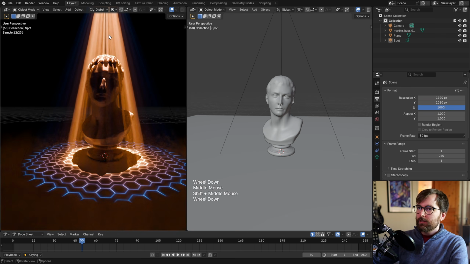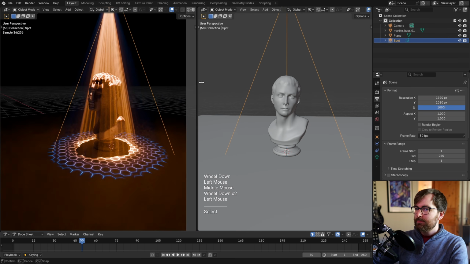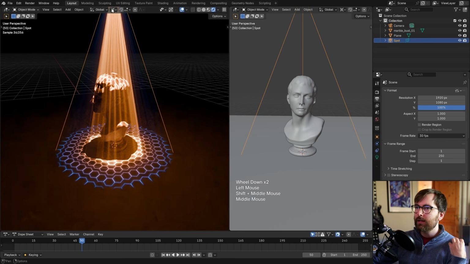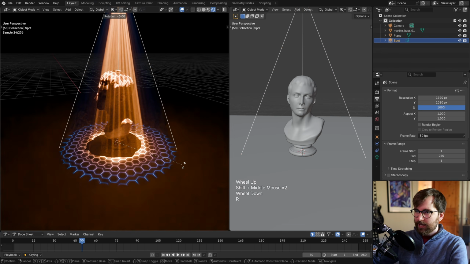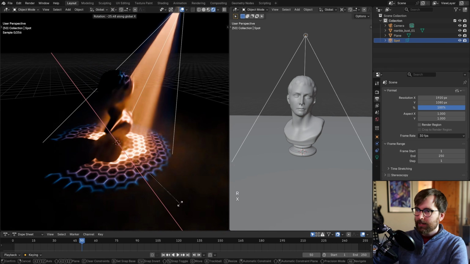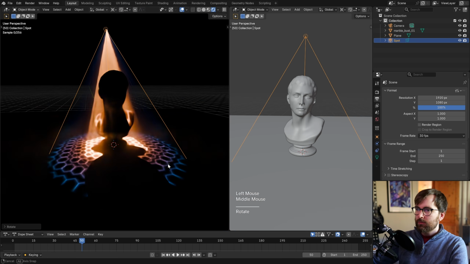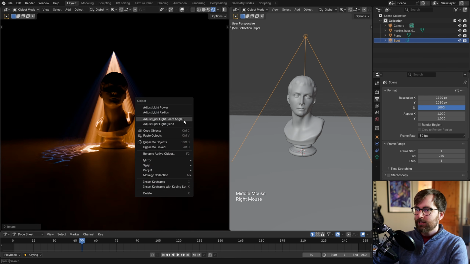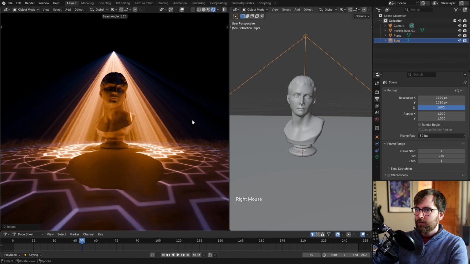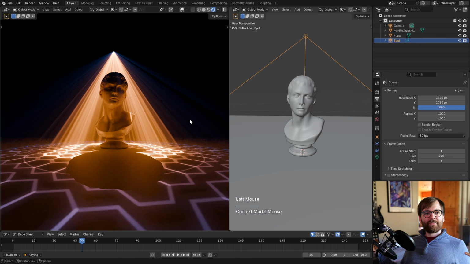Okay, let's take our light here and let's move it back. We can set our transform pivot point to 3D cursor again. We can press R and then X and we can rotate it back a little bit. That looks so cool. And then right click, you can change the beam angle. That already feels really good. Feels really, really good.